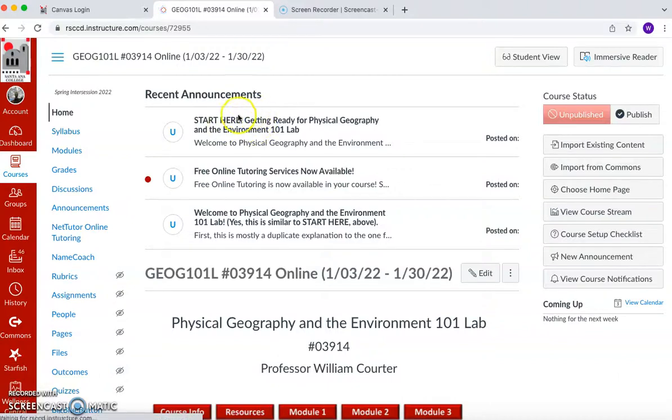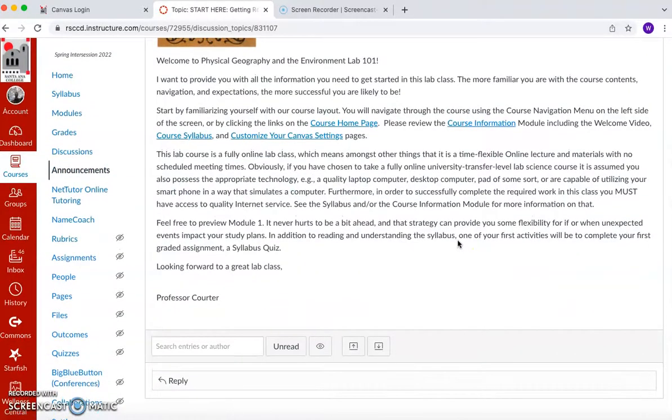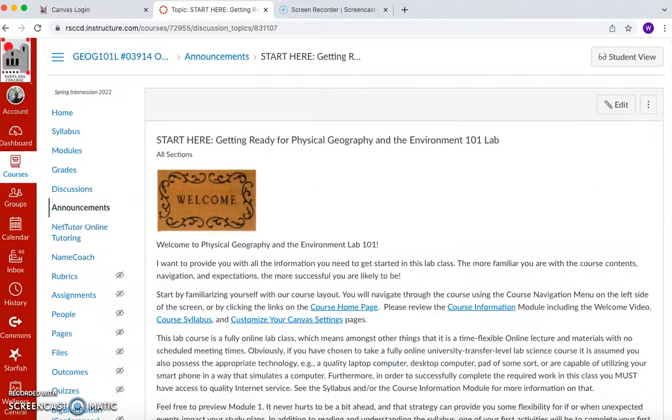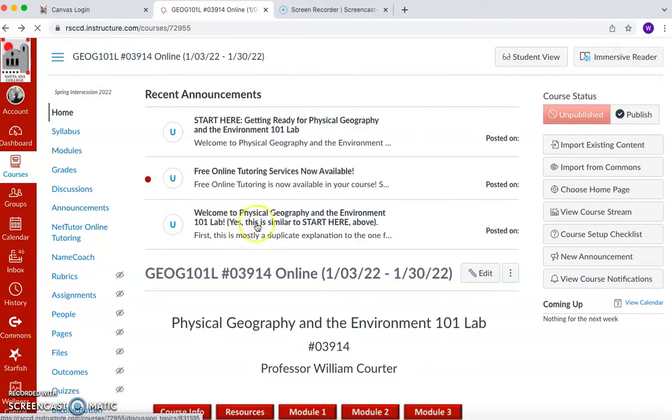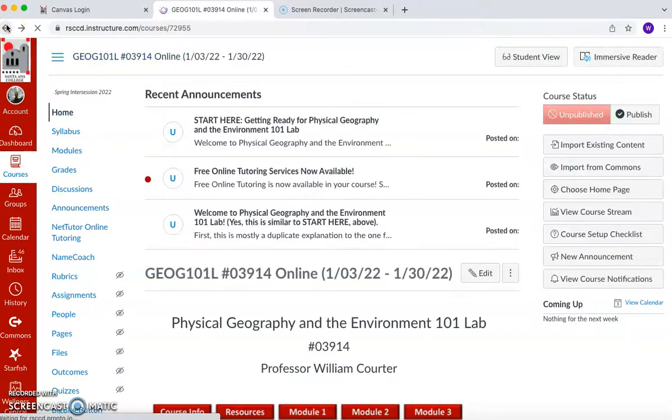Best thing to do is when it says start here, is start here. So if you click on that, open it up, read through it. It's not a lot there, but just read through it so you know what's going on. Very good. Then you'll see right down below it, it says, welcome to Physical Geography and the Environment 101 Lab. Yes, this is similar to start here. So the school builds in redundancy in their Canvas classes. So if you click on this, it is basically the same thing as you saw with start here, but they build it in, so I use it.